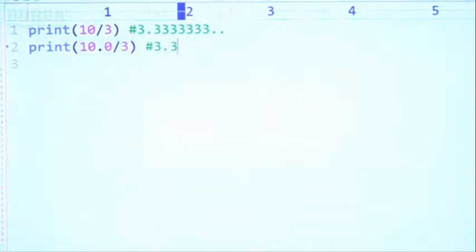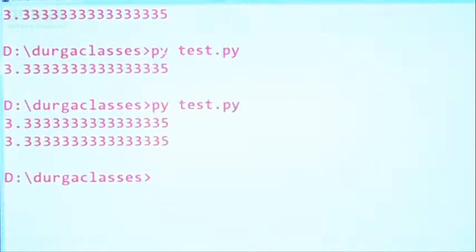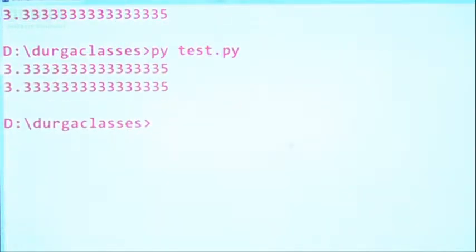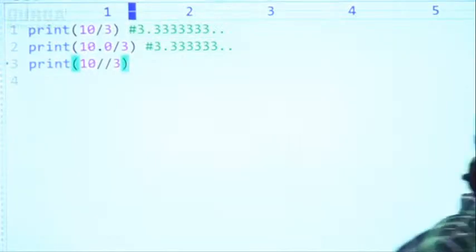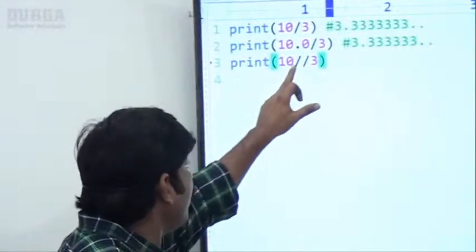Now, 3.3333 is what you are going to get for the second one also. Have you observed, right? Same result we are going to get. Now print of 10 floor division 3, sir. 10 floor division 3. Now take very special care. It is the floor division.